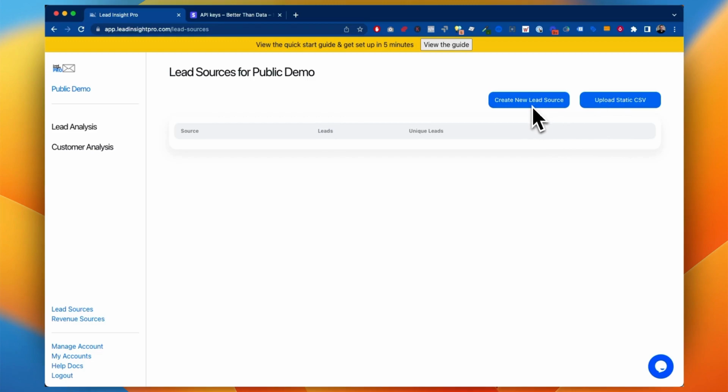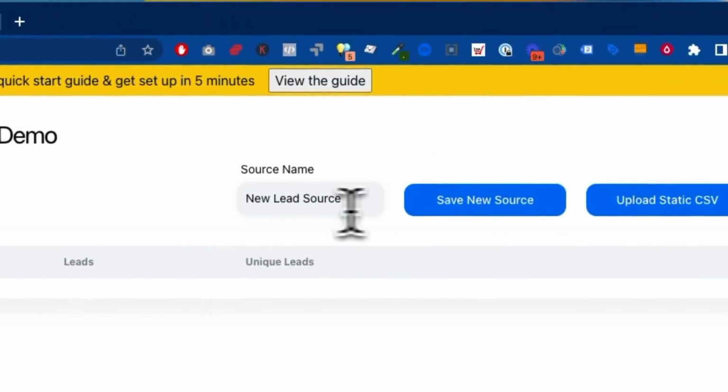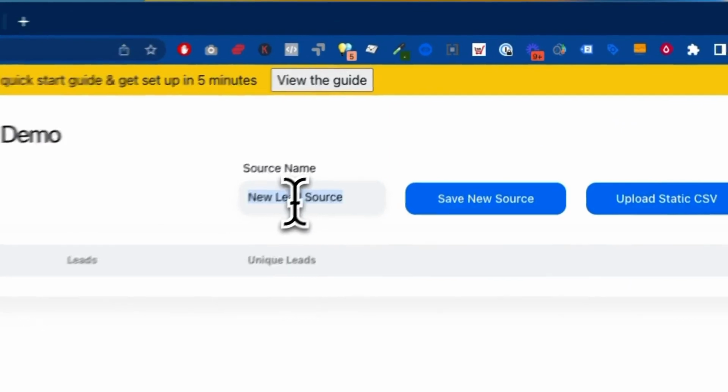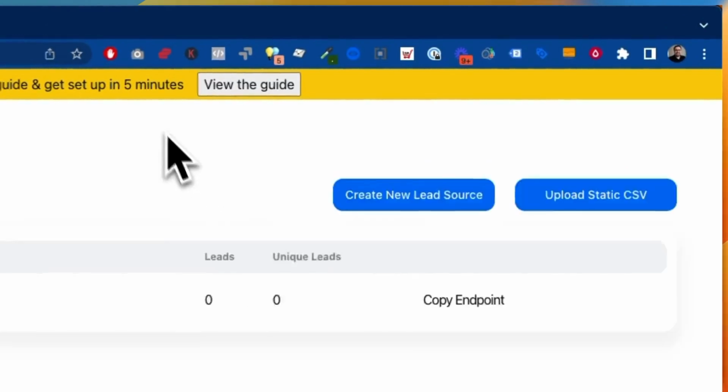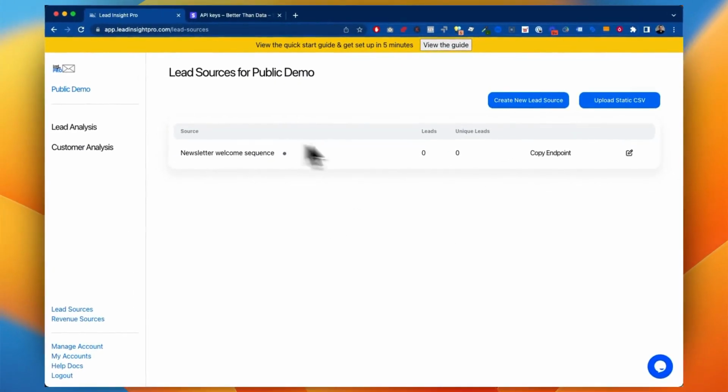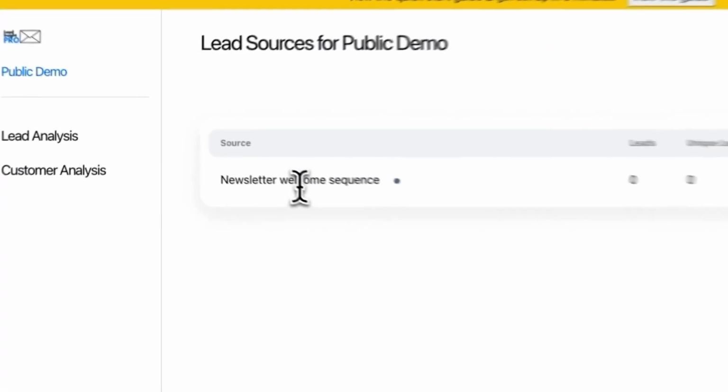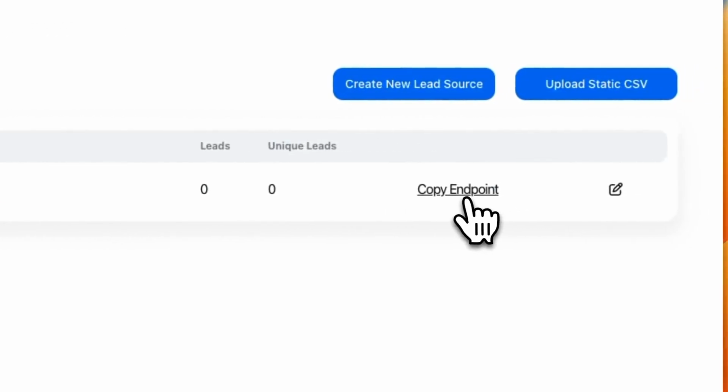I'm going to get us set up on a new lead source here, using the recommended path of webhooks. So here, a test welcome sequence. Let's just say it's a newsletter welcome sequence. We're going to hit save source on that. And now you have this endpoint that you can send people to. So I'm going to hit copy endpoint on this.